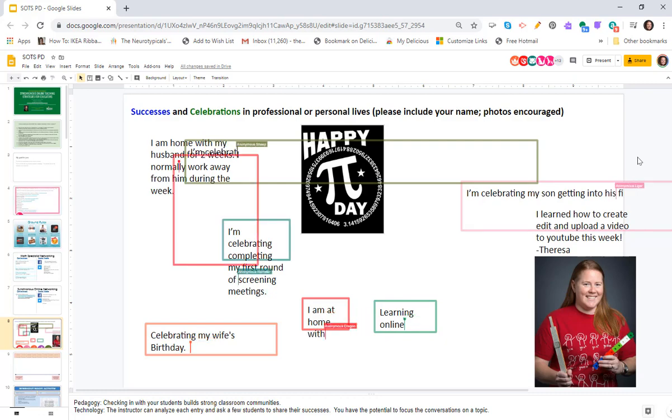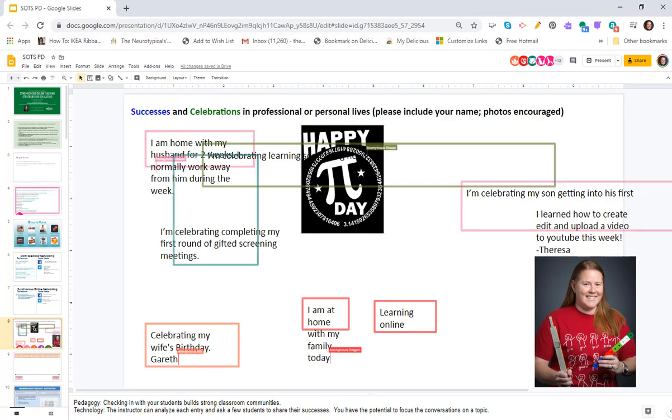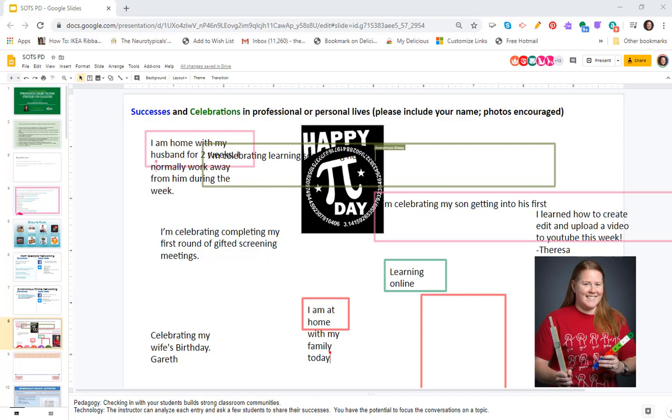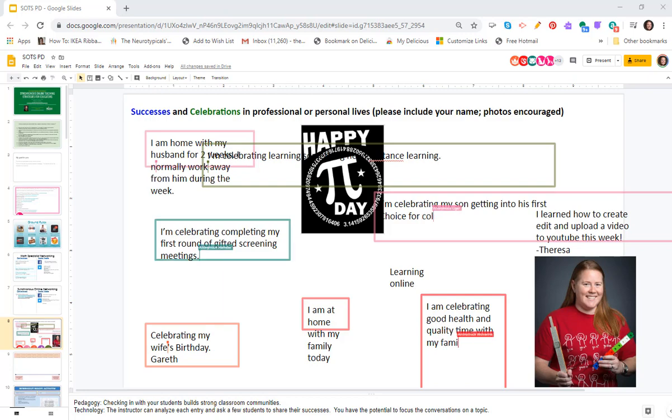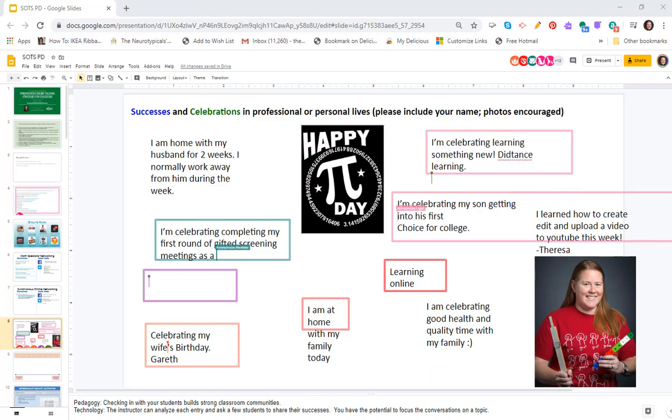Someone wrote that they are home with their husband for 2 weeks and they normally work away from each other. What are you excited about with this extra time with your loved one? Go ahead and turn on your microphone and let us know. Oh, hi, Cheryl. We can hear you now. Is that yours? Did you want to tell us a little bit about it?